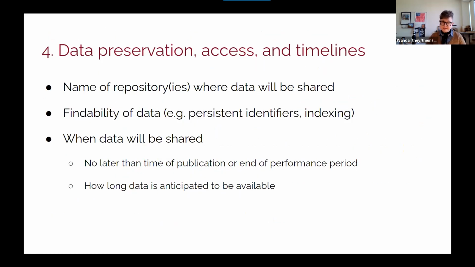The fourth element of the DMSP is data preservation, access, and timelines. You should name the specific repository or repositories where you will share your data. You're generally allowed to share your data in more than one place if you wish. You should note how you have chosen the repository. You should note how the chosen repository makes data findable. Do they use special indexing? If so, where is it indexed, and include that. Is it findable via Google Scholar? Does the repository offer persistent identifiers like a persistent URL or a DOI?